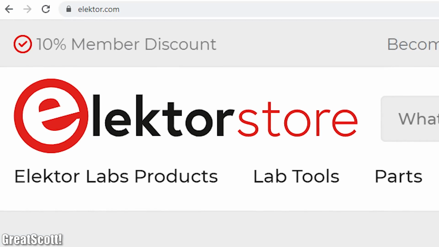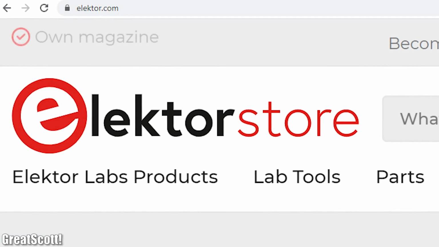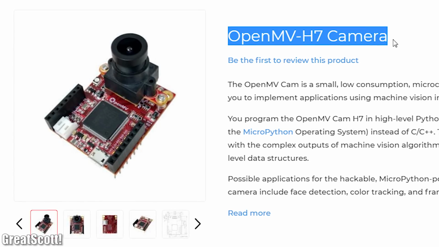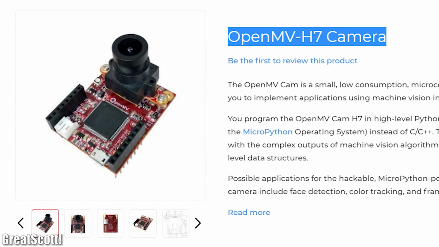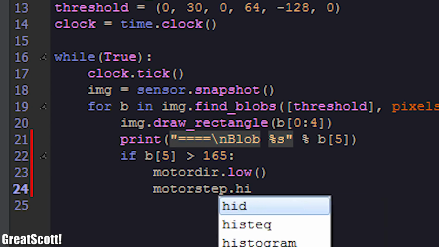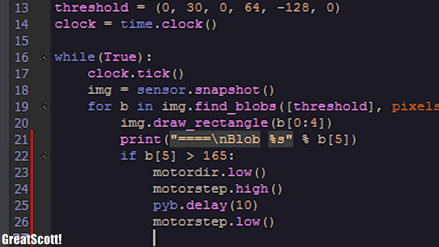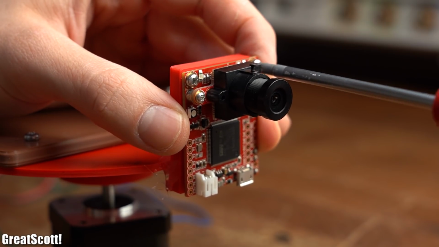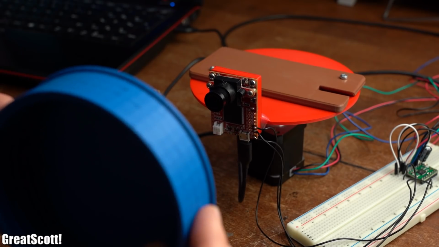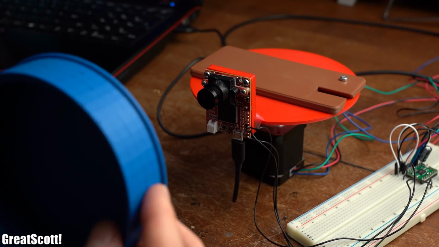And that was the moment when the company Elector reached out to me and suggested that I could use the OpenMV-H7 camera for such a project. So in this video, let's find out what this camera is capable of, learn some simple Python programming so that it can track a specific color, and finally let's combine the camera with 3D printing and a stepper motor to create a crude but functional PSVR headset tracker. Let's get started!